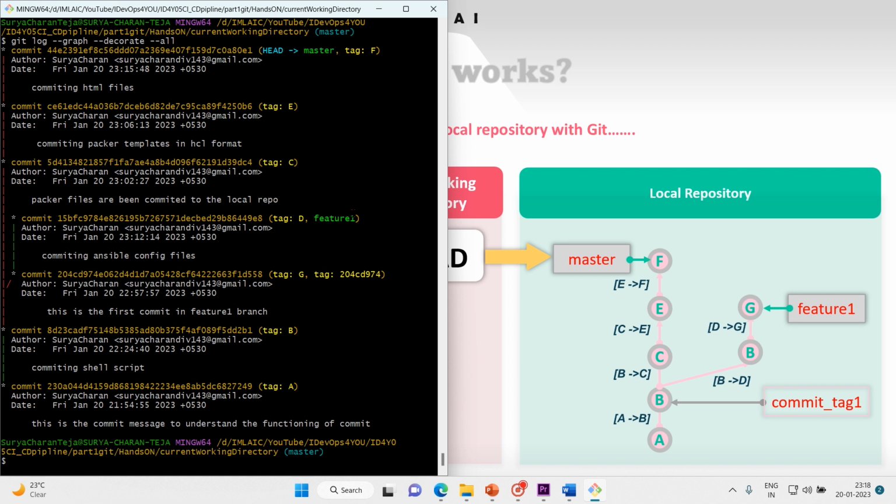So now if you look into the master branch, we will have a different set of files, and if you look into the feature1 branch, we have a different set of files, different set of data. So these are two different versions. How can we merge, what will we do, all those things we are going to do in our next session.